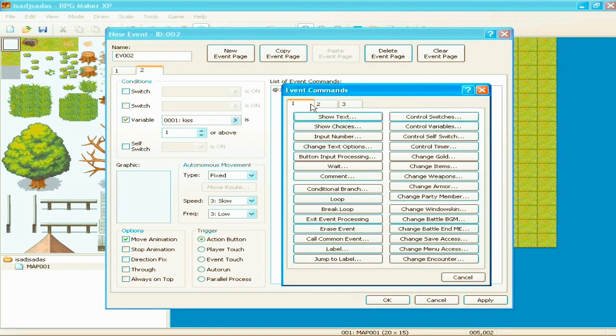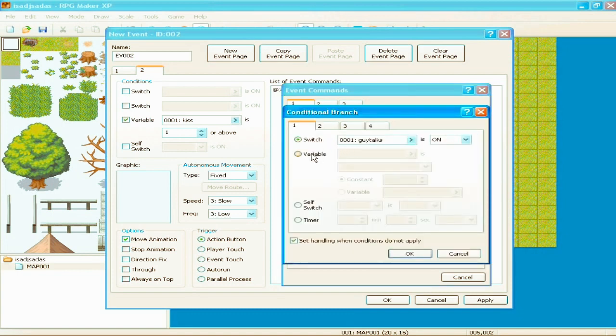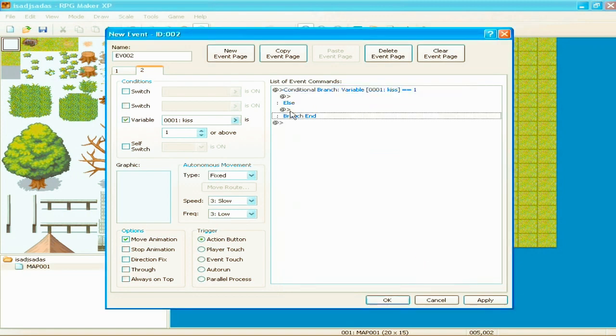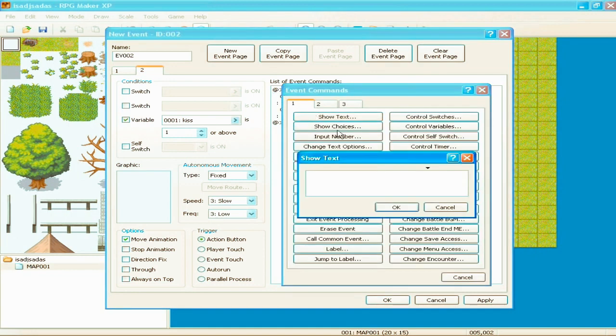insert an event. And down here, click conditional branch. And the variable, we're going to change it from switch to variable. And we're going to change it to 0001 kiss is equal to constant 1. Click OK. Now you see two different places you can insert text here, or insert any event. So if conditional branch variable 0001 kiss equals 1, then show text, "You already got a kiss from me."